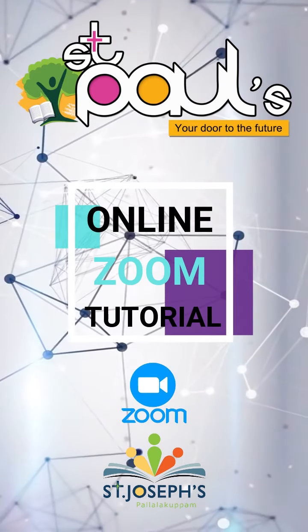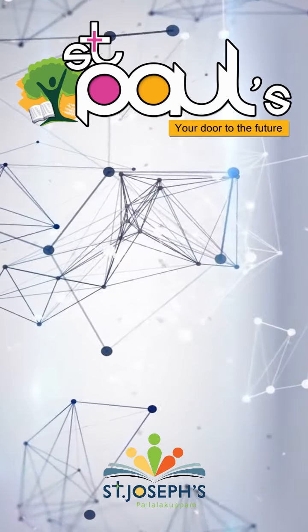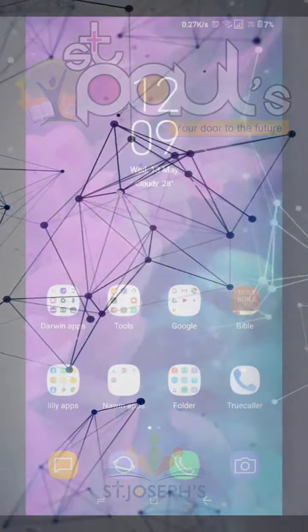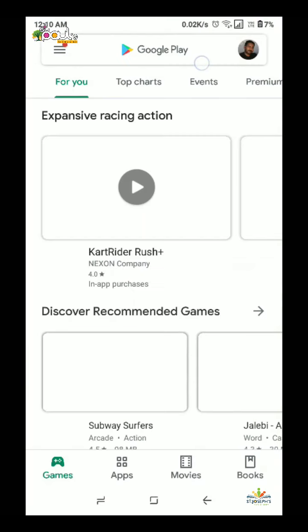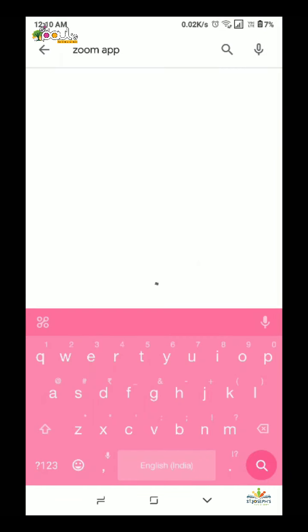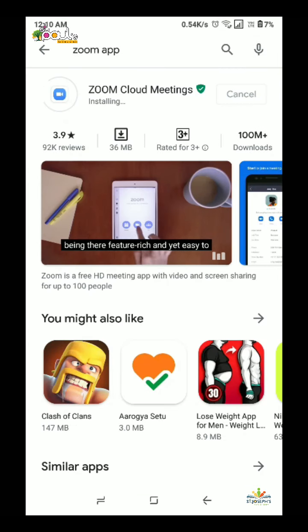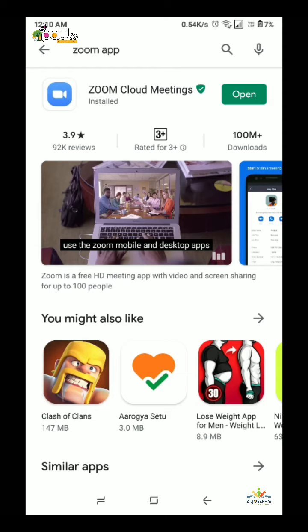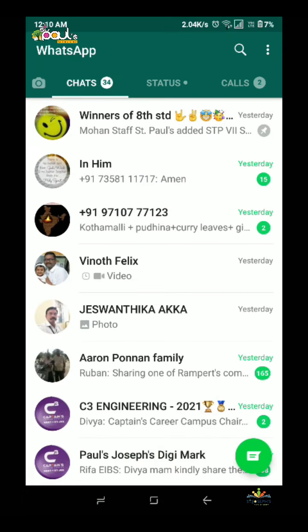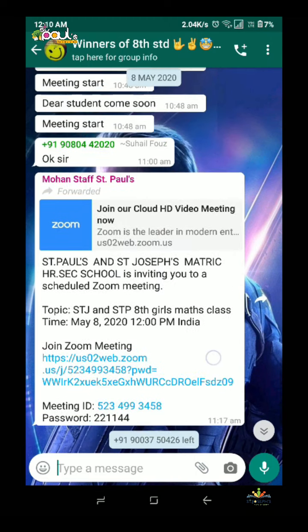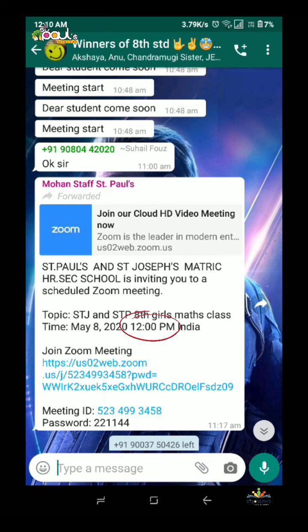I am here to guide you through some easy steps to join the online classes, which begin with the first step of downloading the Zoom app through the Play Store on your Android. After the download completes, you can go to your students' WhatsApp group and see when the session starts, and you can get into the session at the correct time by just clicking the link that has been uploaded on the group.